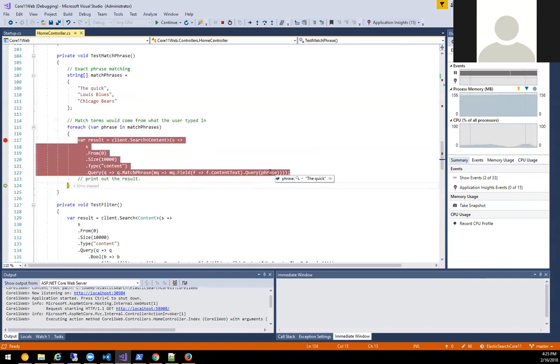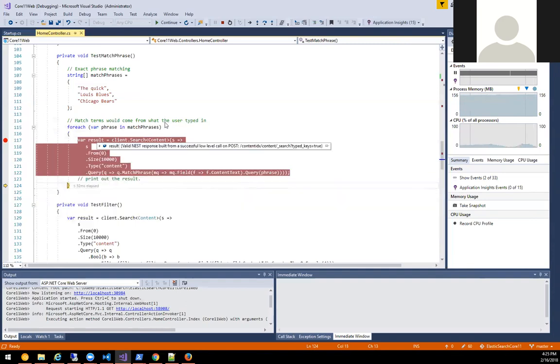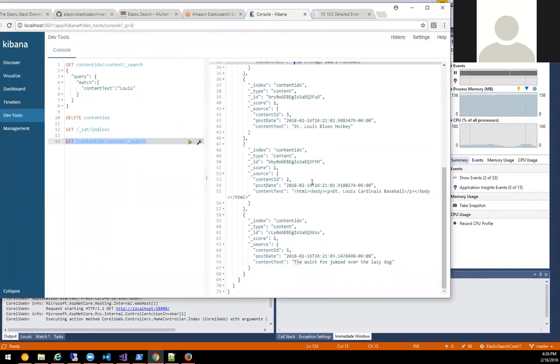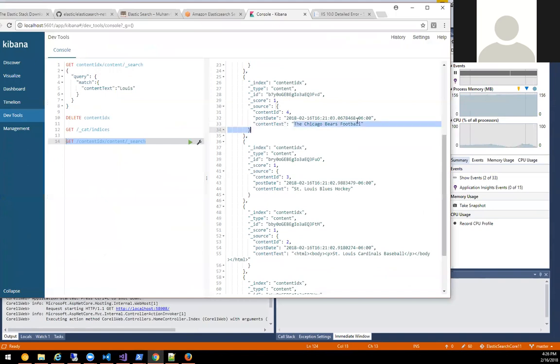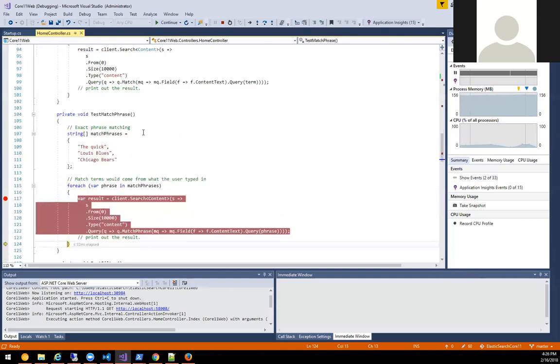Let me step through that, and there's our phrase. However, in this particular case, it's looking for the quick. So it's looking for where it starts with "the" and has "quick." However, if this was a term instead of a phrase, then "the" and "quick" would be treated as two separate independent words to look for, in which case it would return this one and this one. So that's the difference between match phrase and a term.